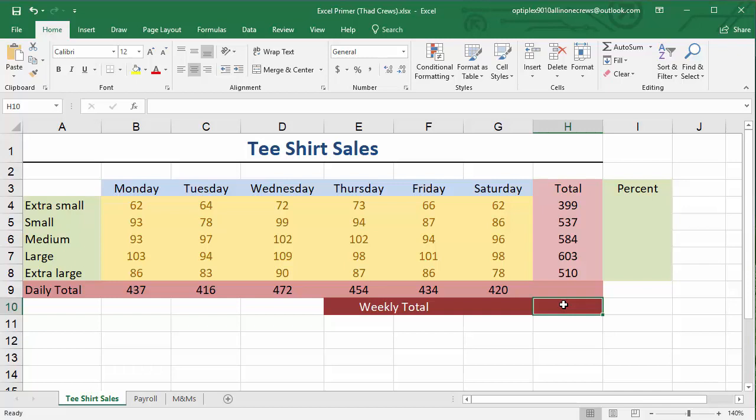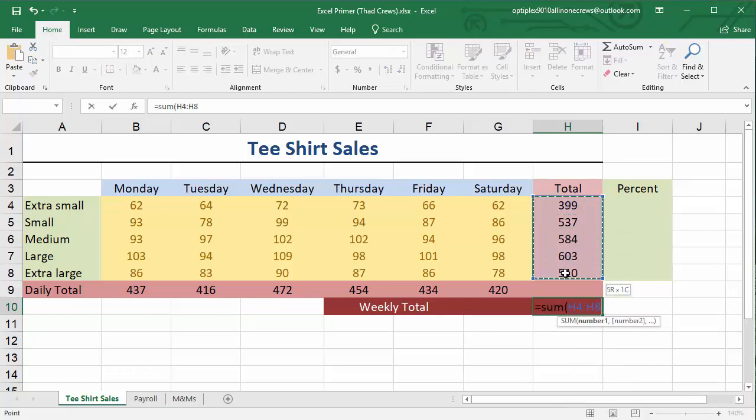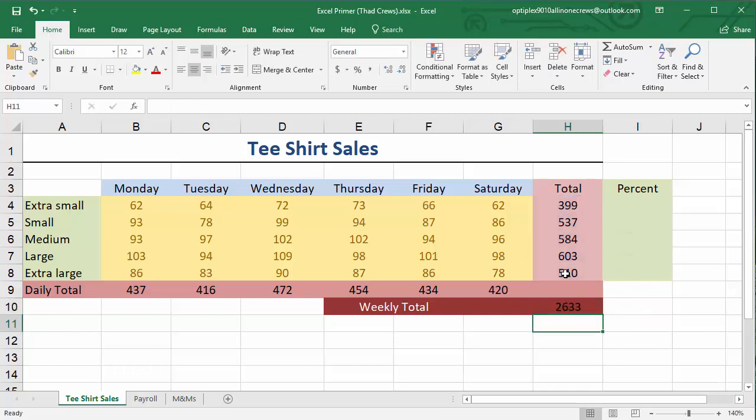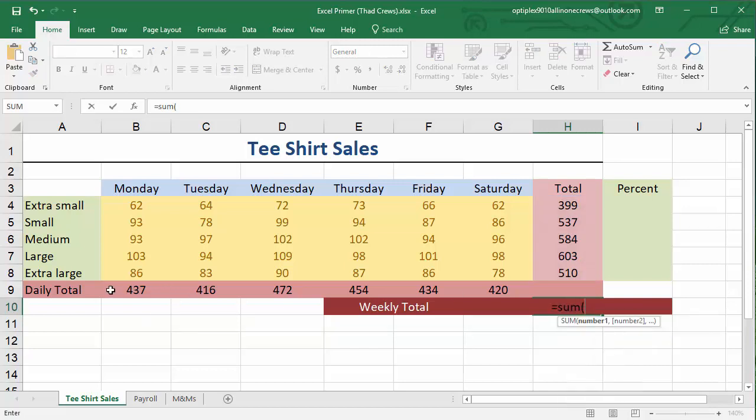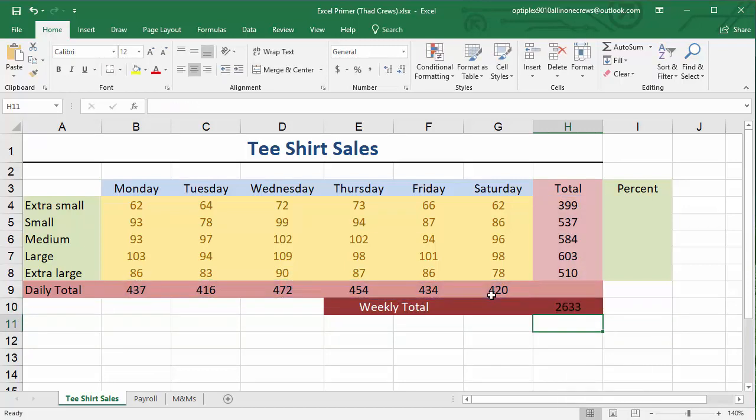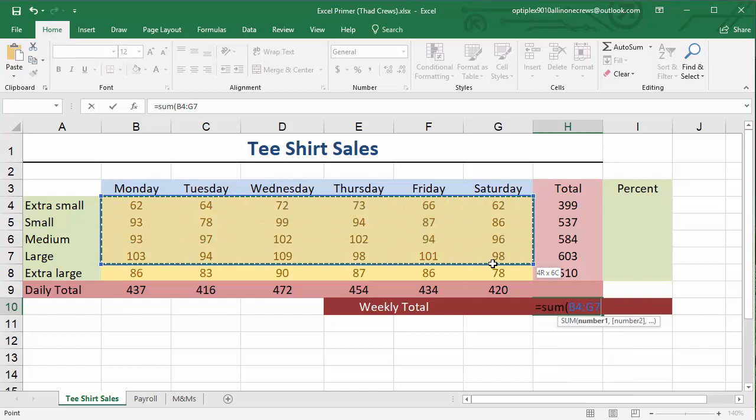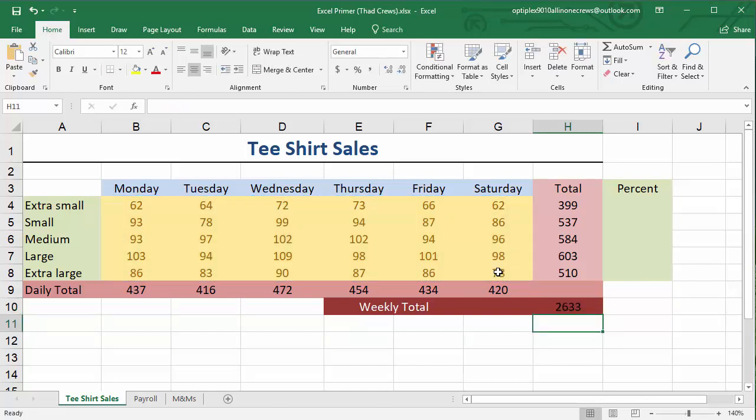My goal here is to go to H10 and get the total for all the shirts for the week. And I can do this in 3 different ways. I can get the sum of this total, which will give me the value 2633. Or I can get the sum of this total, which will give me the same value, 2633. Or I can get the sum of the data in yellow, Monday through Saturday, extra small through extra large, without using any sum function. Just sum up all those 30 values, and I press enter, and I get 2633. All right, so I'm getting the same answer in all of those.